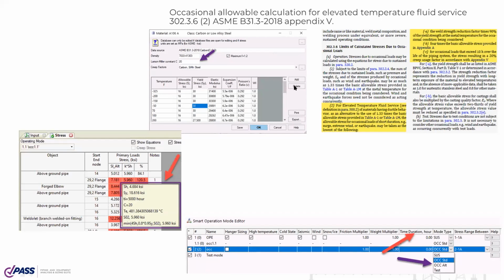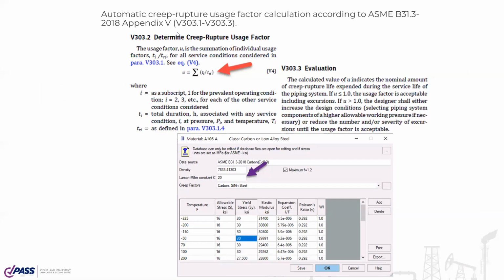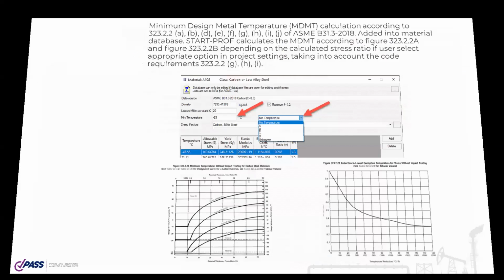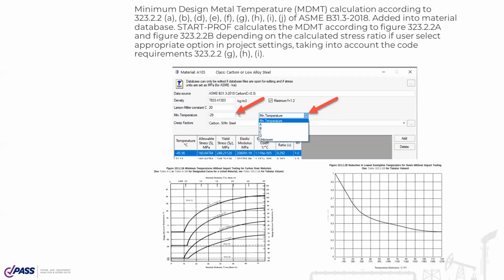Some of the features of the software: we can calculate the occasional allowable stresses according to the special part of the ASME B31.3 code for elevated temperature fluid service and Appendix V. Also, we can calculate the creep-rupture usage factor according to Appendix V of the ASME B31.3 code. The database already contains all the needed information for this check. Also, we can calculate the minimum design metal temperature. And StarProf also takes into account the reduction of the lowest temperature according to the stress ratio between calculated stresses and allowable stress. It is done automatically.